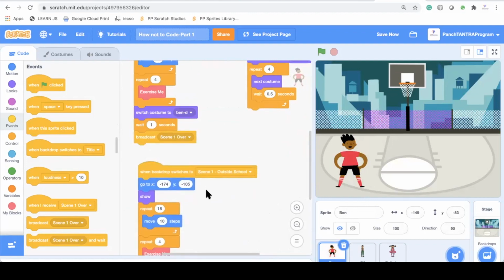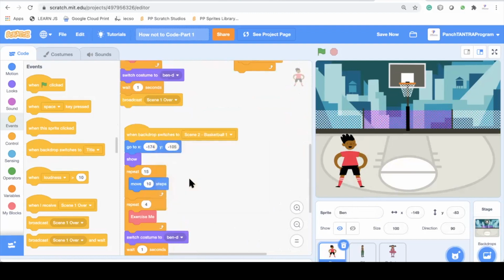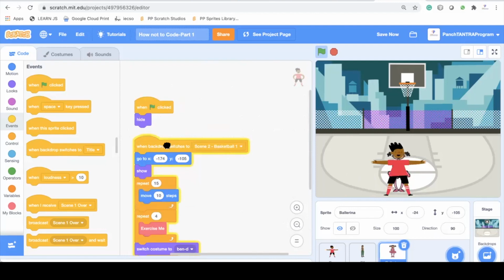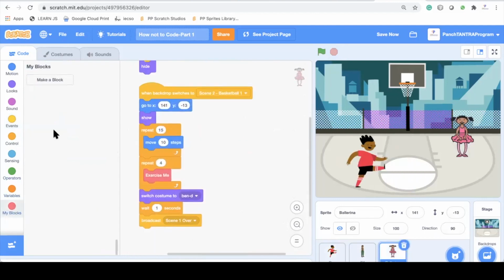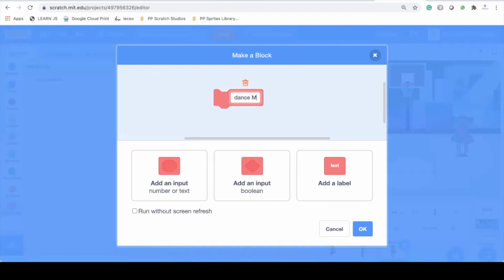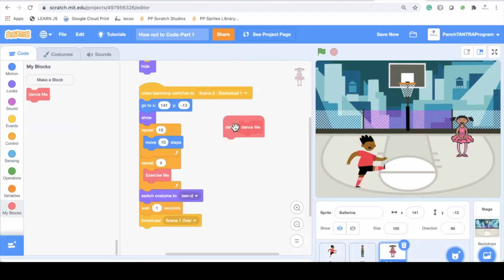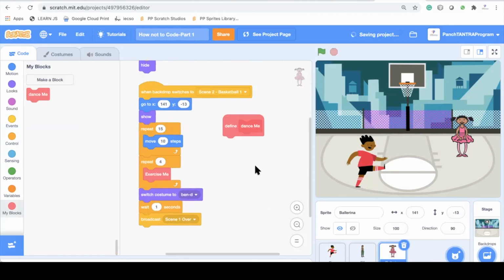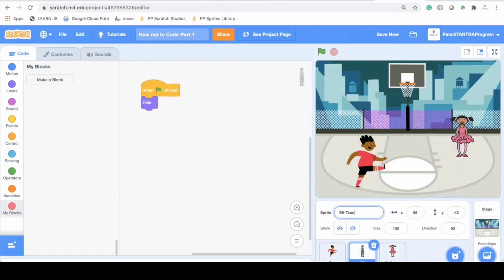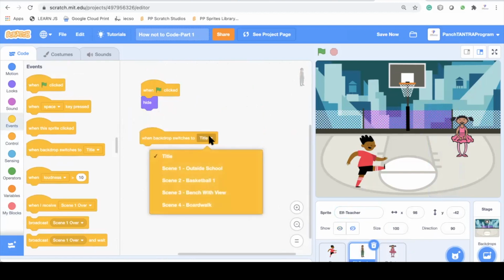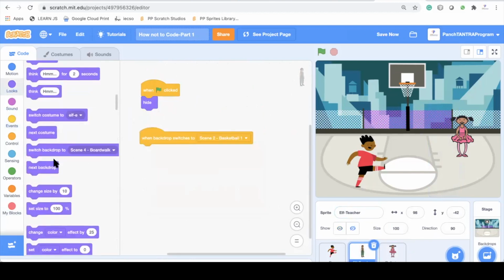Instead, for clarity, when the backdrop switches to scene 2, Ballerina also comes here, and I'm going to set her position to be different. She can be here. And then I can make Ballerina dance. And then maybe one or two more people come here and do their stuff. So they all are practicing and rehearsing for something. And when finally the last character is done, maybe we want to show Elf the teacher. So initially, when the backdrop switches to basketball, she's going to be hidden.